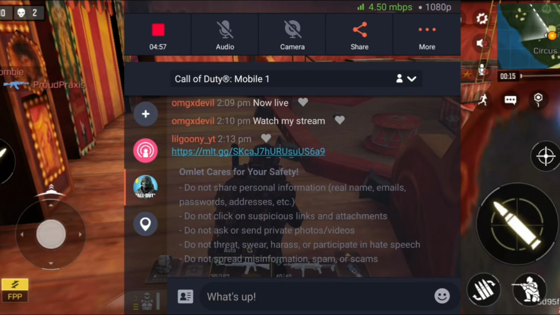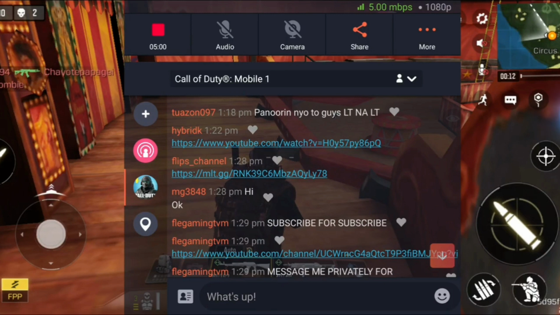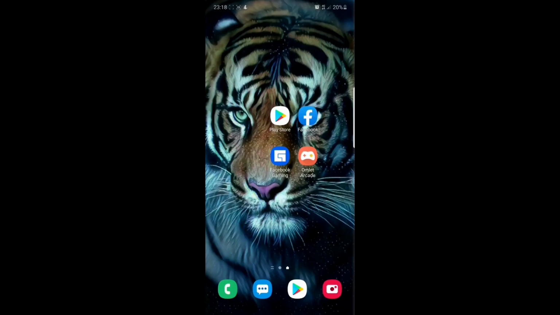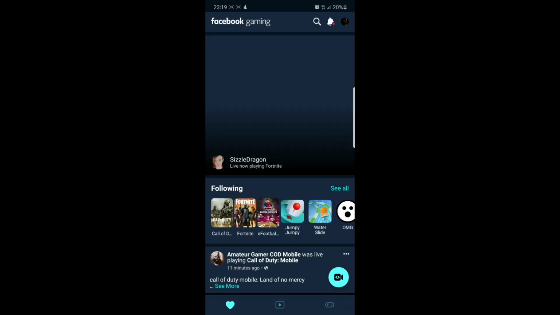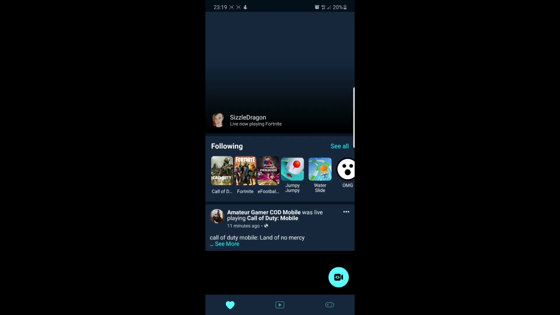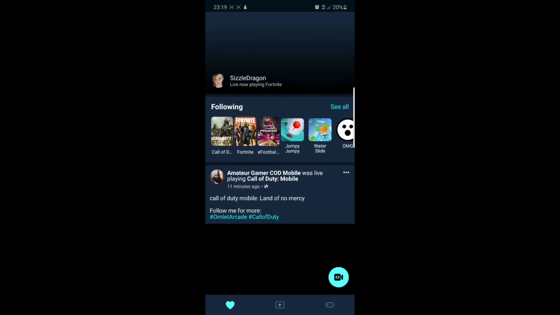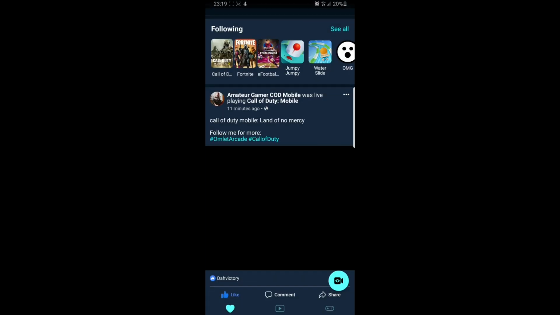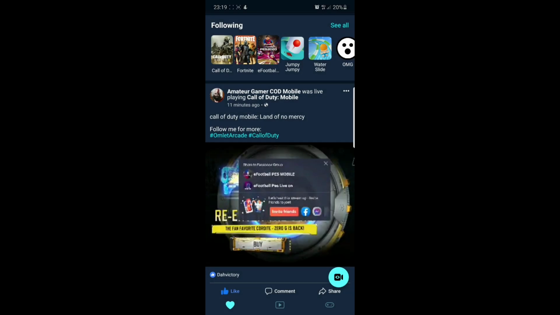After this, we're going to look at the Facebook gaming application. Now we are going to click on the Facebook gaming application down left. Yeah, that one. I will say that this application is very easy to use. It's not complicated. Very easy to use. In fact, for beginners, it's very easy and simple.